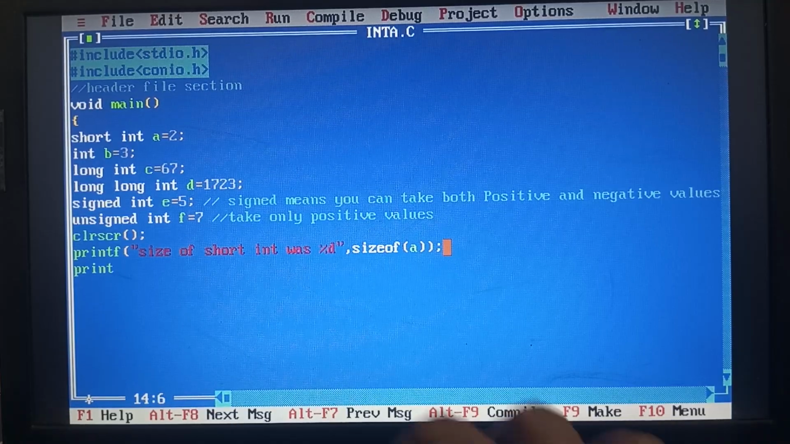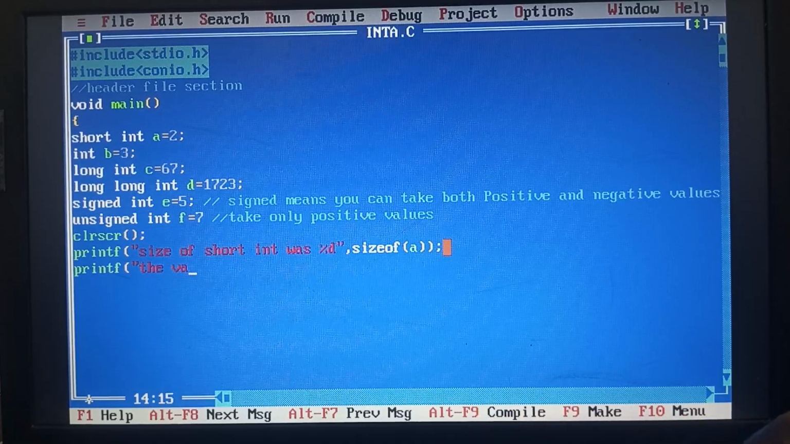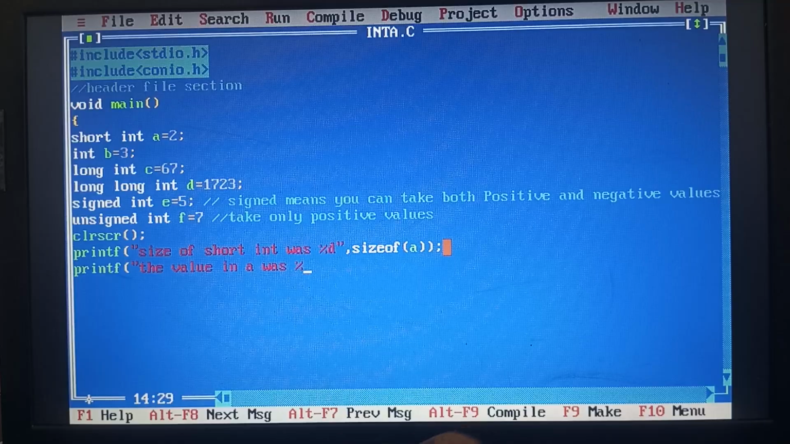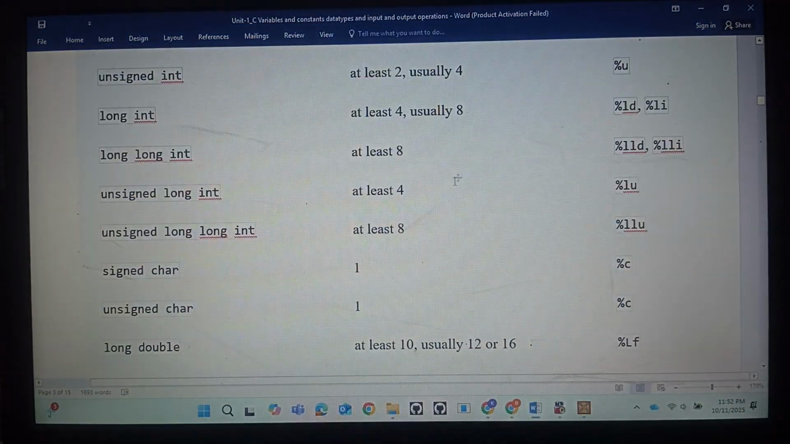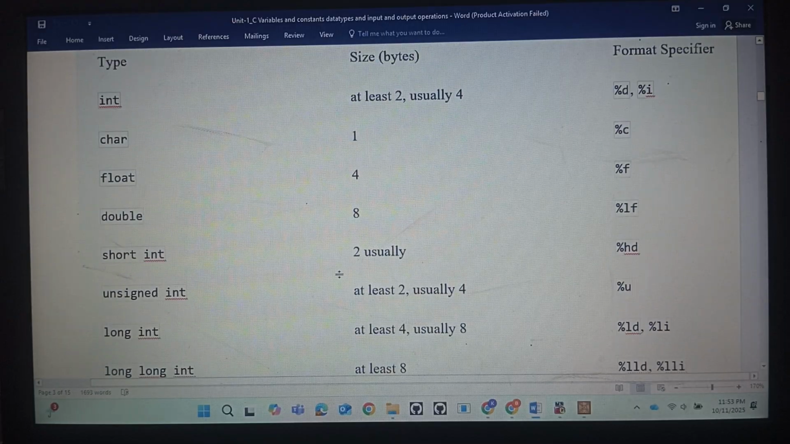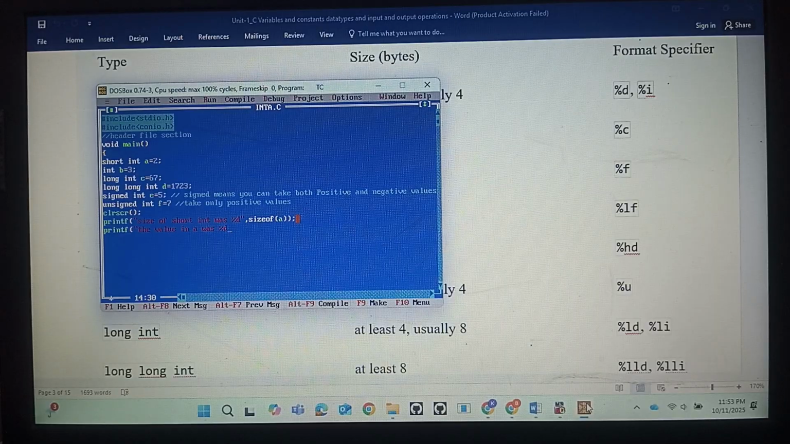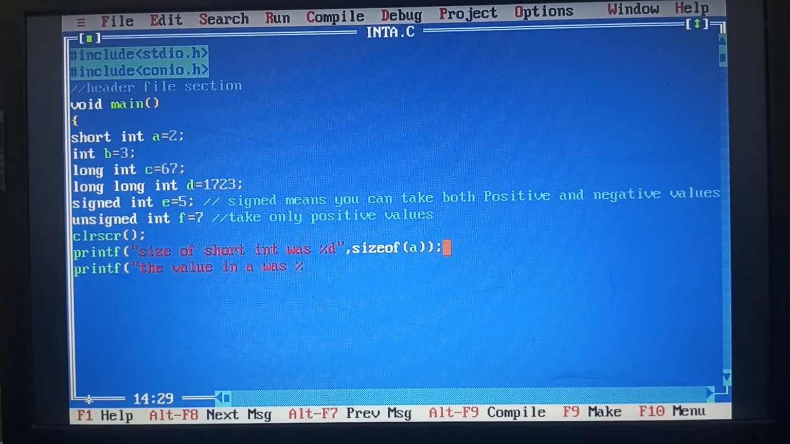Now print the value. printf the value in a was, percentage d. Let's see the document, what format specifier they have used for short int. They have used percentage hd. What is hd? Hexadecimal. Okay, so maximize the screen. So percentage hd, in double quotes.